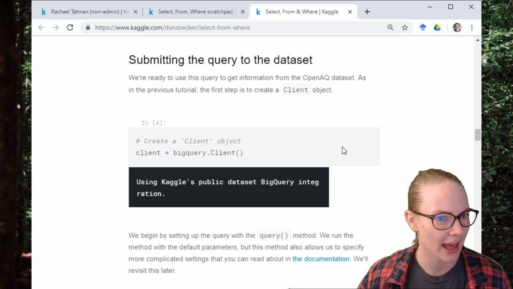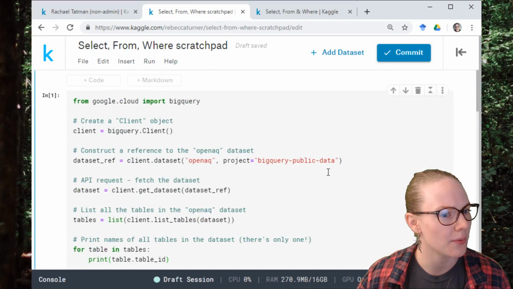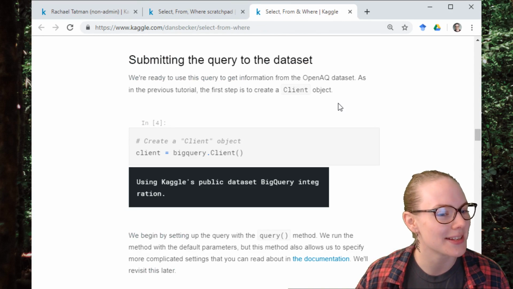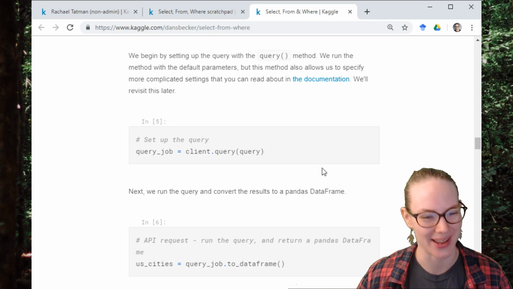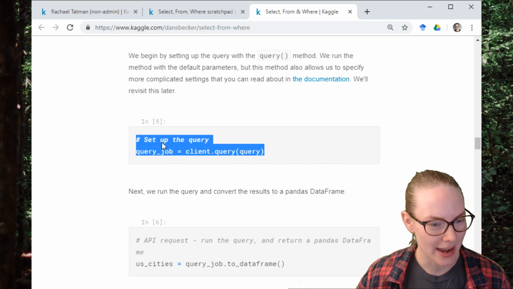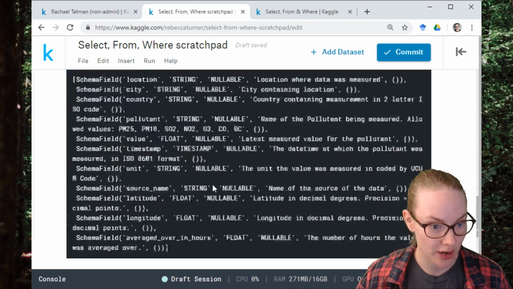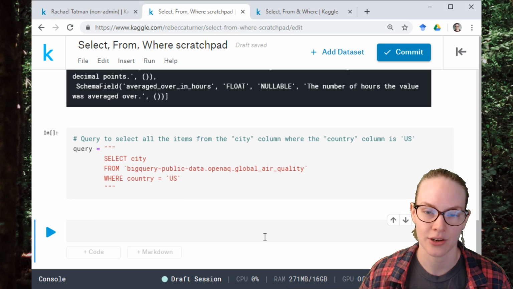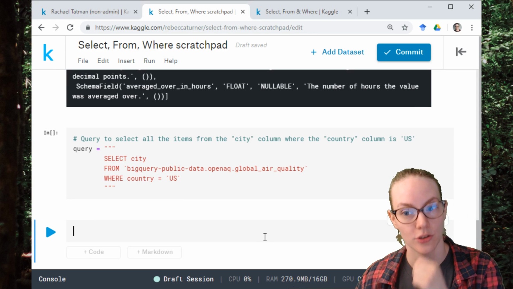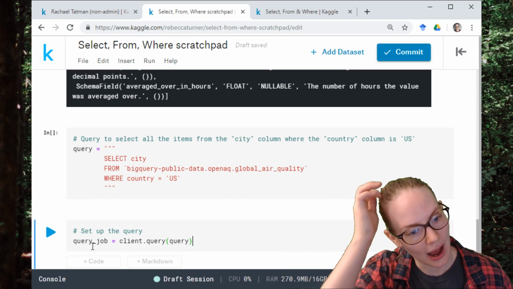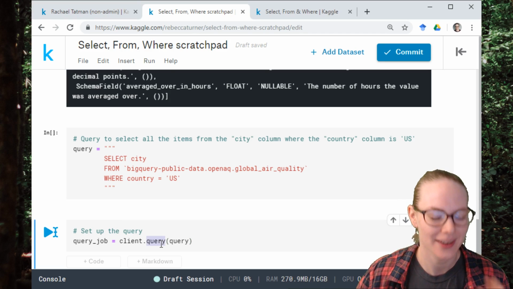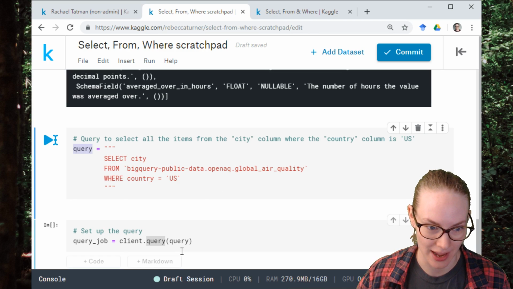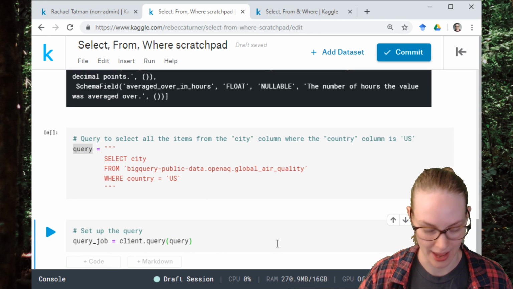And I think we already have a client object, so some of this is maybe a little bit repetitive. Now that we have our query, which is a string, which is valid SQL, we can actually use our client to send the query to BigQuery. So we have the client object, which has this function query, and we're going to send it this query that we've defined up here, and then we're going to call that query job.